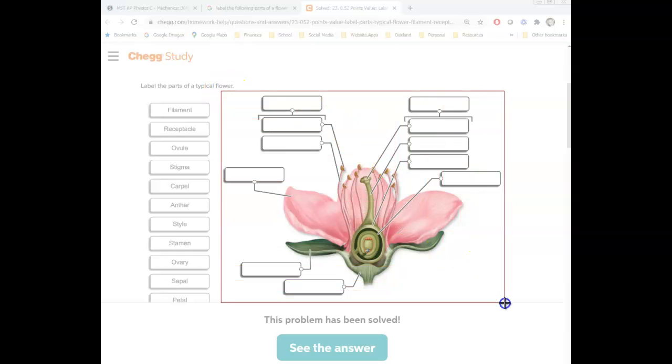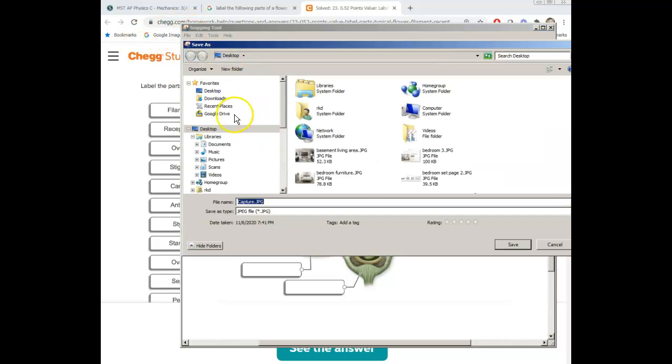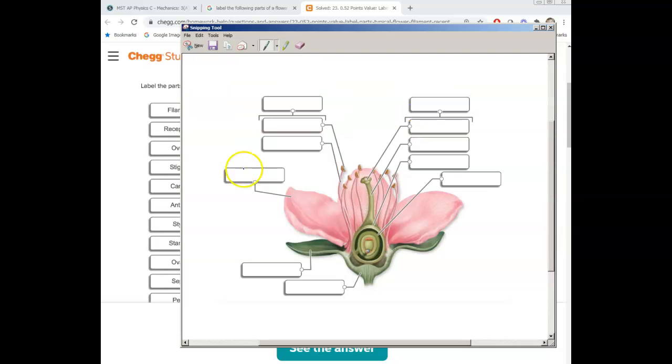Now, you can find a picture on the internet, or if what you're doing is unique, you could have your own picture, and you do not need these boxes here, but it's going to make it a little bit easier for me to already have them. So I'm just going to save this to my desktop so I can come get it when I need it. I'll call it parts of a flower.